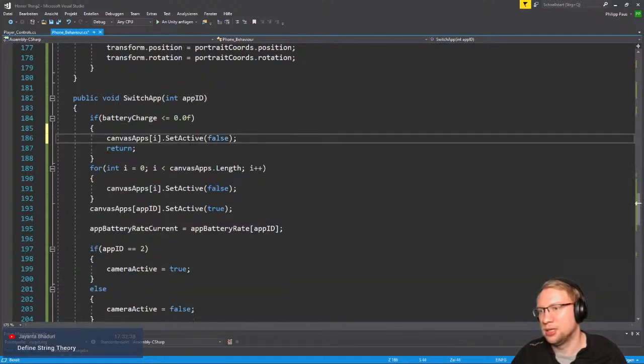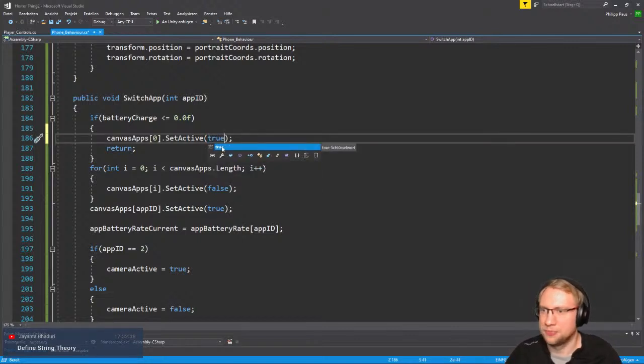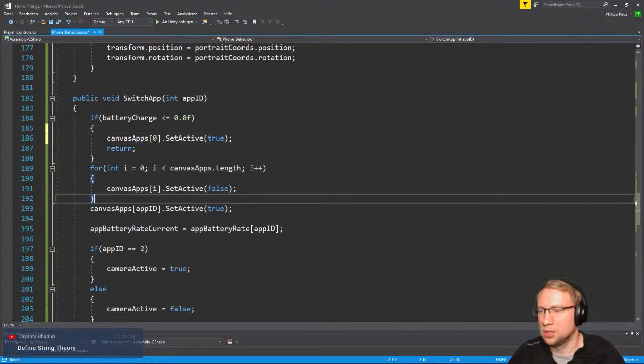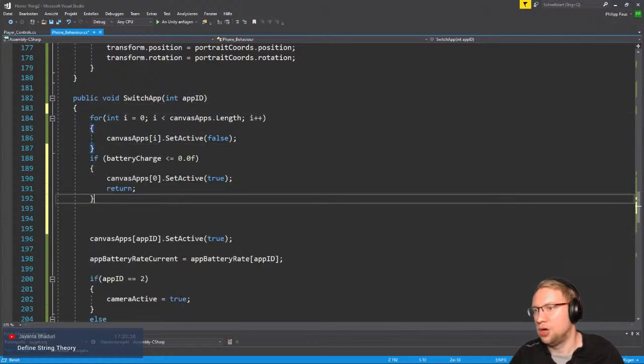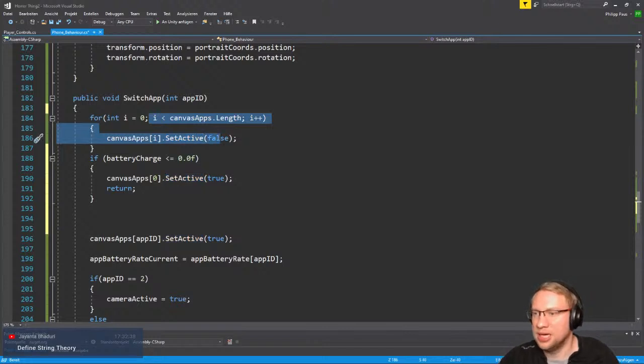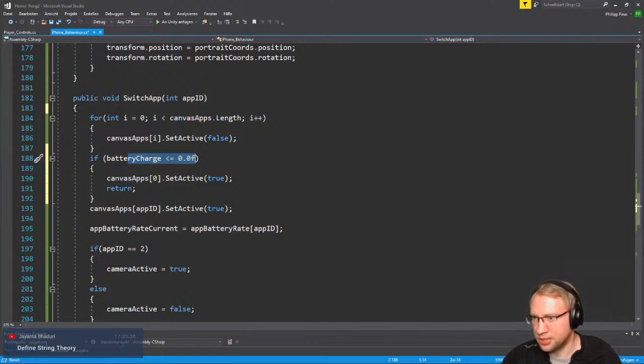Set active 0. I want this actually after this here. So it should always deactivate all the apps. If it's at 0, it should activate this app. And return. Okay, that's fine.